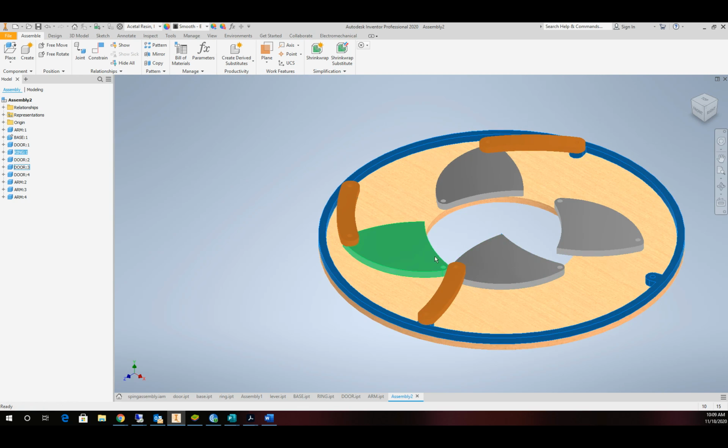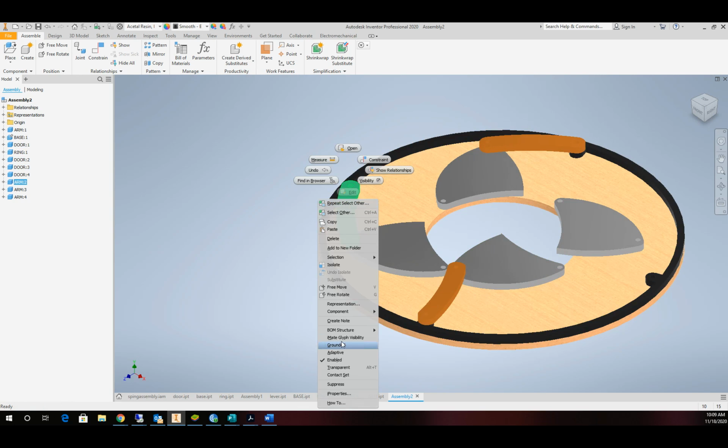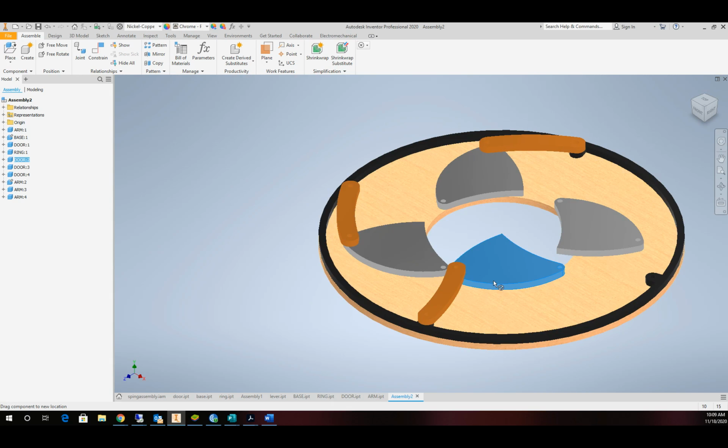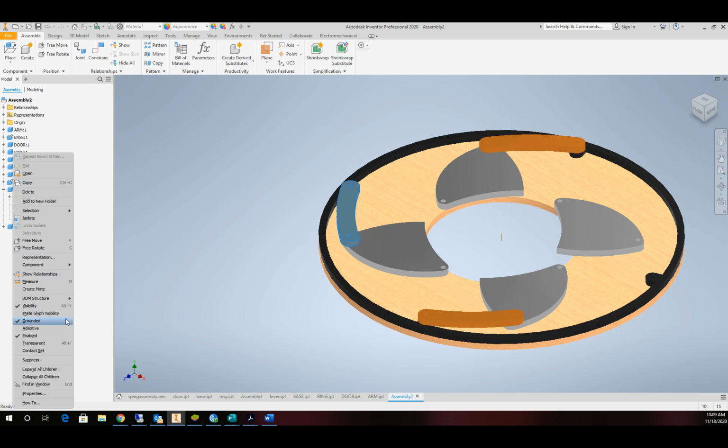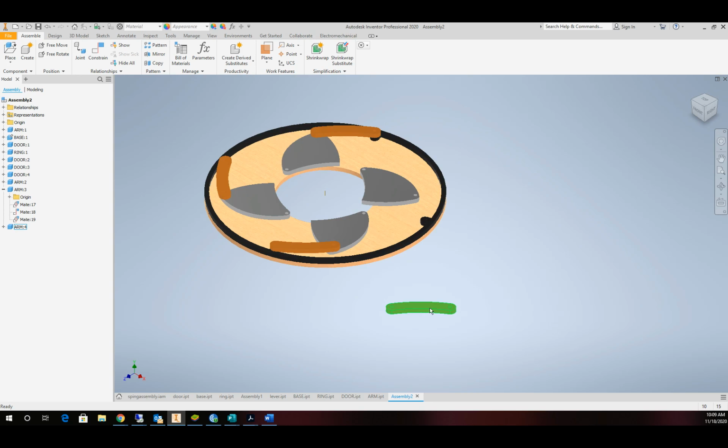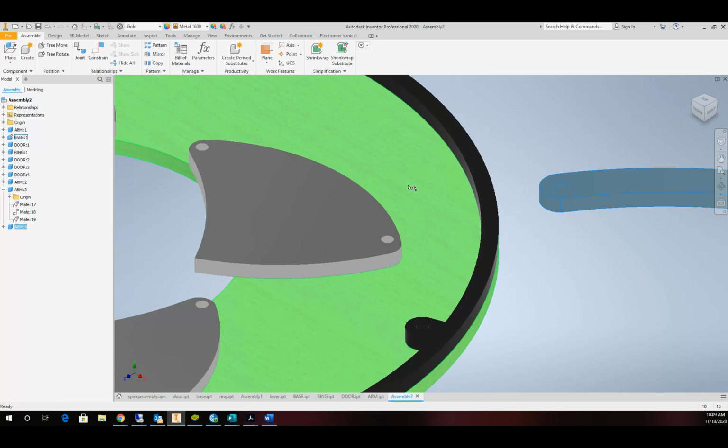This one's misbehaving. So I grounded this temporarily. I'll have to remember I grounded that. And we're going to take and suppress this one temporarily. Drag this part out. Drag this part out. Okay, we'll unsuppress that. So now that's corrected. And unground that other arm. Okay, back in business. So a little problem, easily fixed.